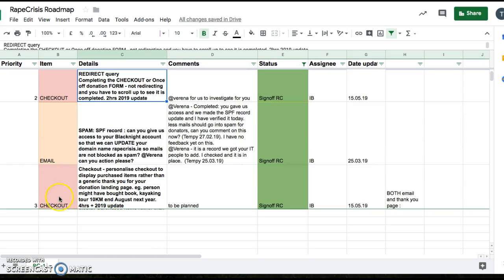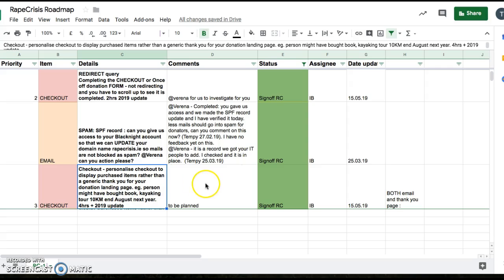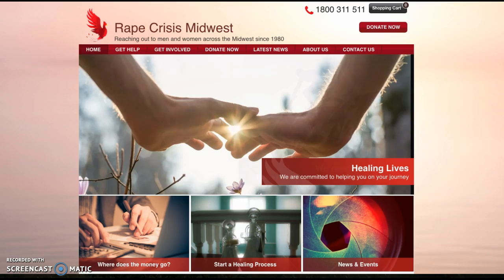The second one, number 3, was to personalize the checkout thank you, because they'll be buying different things on the checkout. The same thank you email was being used for donation and checkout, and we wanted to separate that out. So we've done that for you.